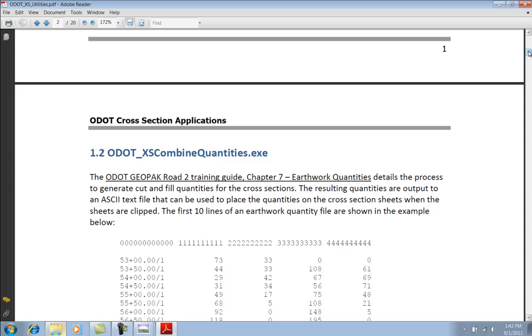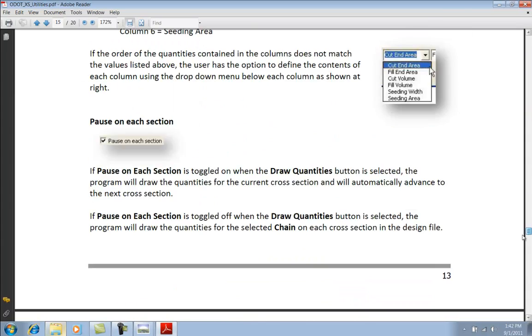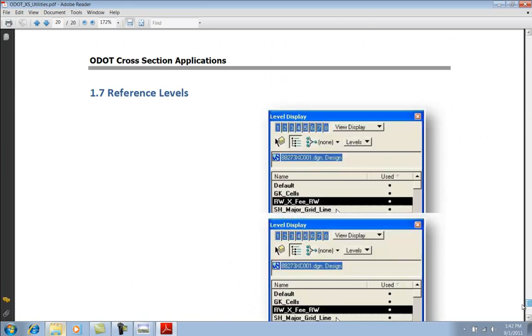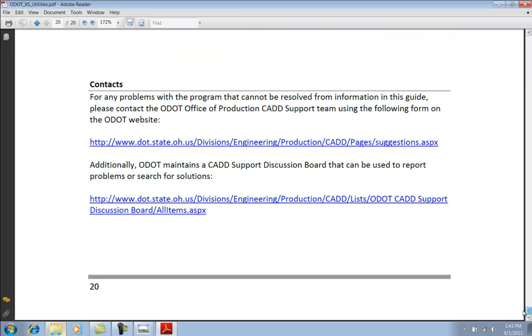I'm sorry, I was incorrect. But anyway, what I wanted to point out at the end of the document is contact information. So if you have any problems with any of these programs, getting them to run or getting unexpected results, just feel free to contact us through our webpage using the link there.